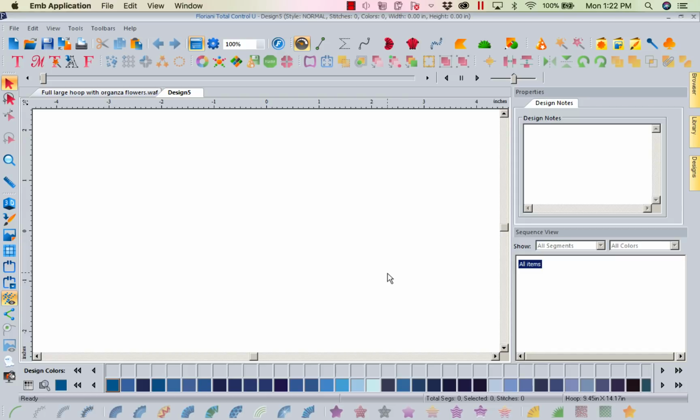Well, I've had some questions on a couple of our tools on the left-hand toolbar, one being the shape tool versus the stitch tool. There's two tools there. So we're going to look at this and kind of get an explanation.